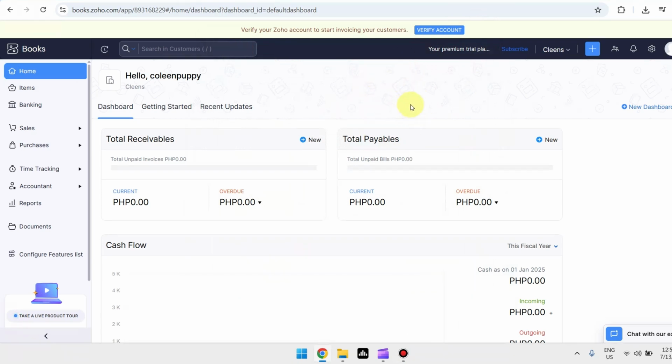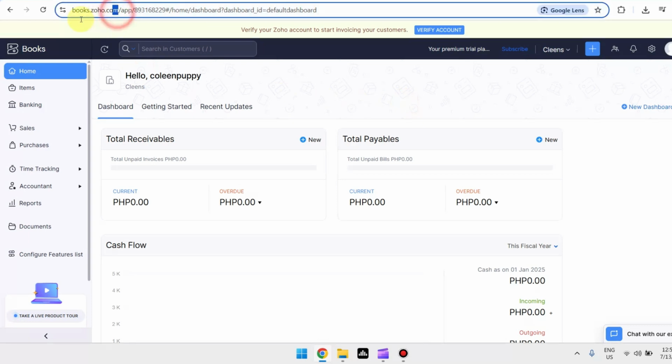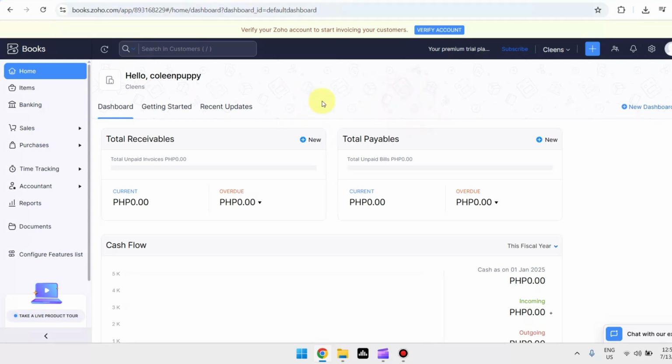So, for today's video, I'm going to teach you how you can easily add bank details in Zoho Books. So, just head over to books.zoho.com, and from here, make sure that you're logged into your account. Next, just head over to Settings.